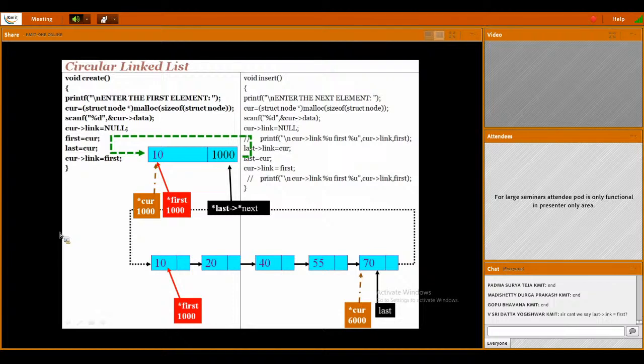Can we say last of link is equal to first? Yeah, you can say that, because last and cur are standing there itself. Yogeshwar, yes. Last of link is equal to first. Last is equal to cur, and last of link is equal to first. Yes, you can say.